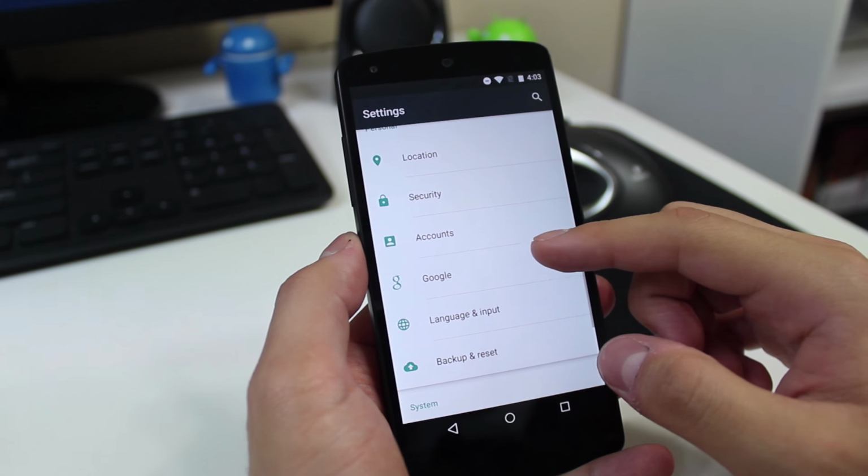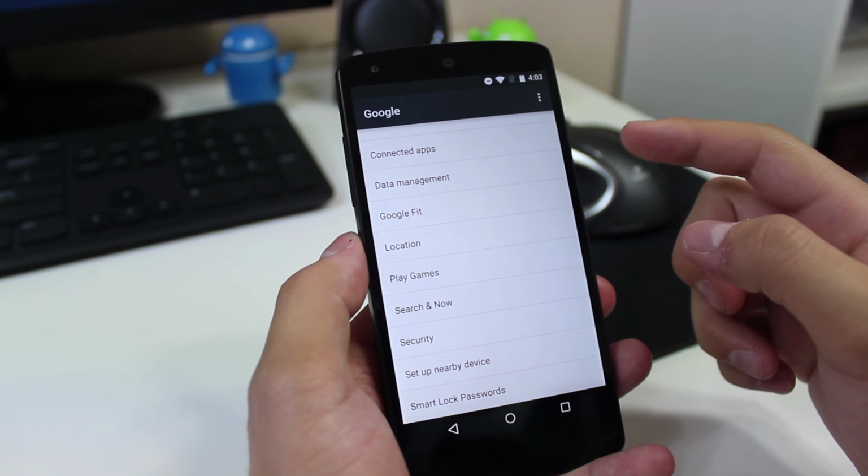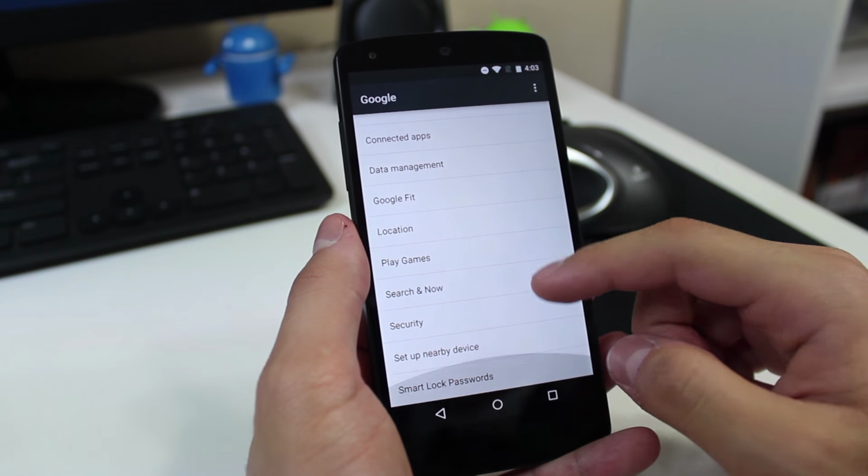So moving down, we can see the Google option, which basically houses an area where we can manage everything that's accessing our Google account, which is kind of cool. It's pretty centralized, so it's not too hard to take a look at everything.